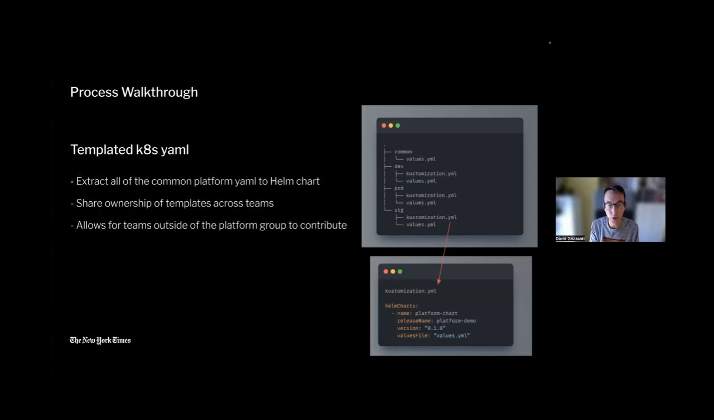And from the user's perspective, now all they really need to worry about is updating entries in the values files to do things like scaling parameters. And it's easy for us to add customizations as we go now because the chart is independent. We can update it independently, and then they can opt in to new features or bug fixes as they need by just updating the version in the customization file.